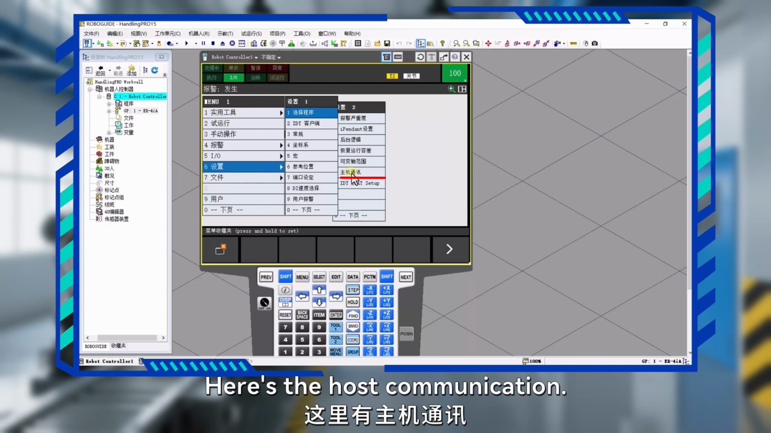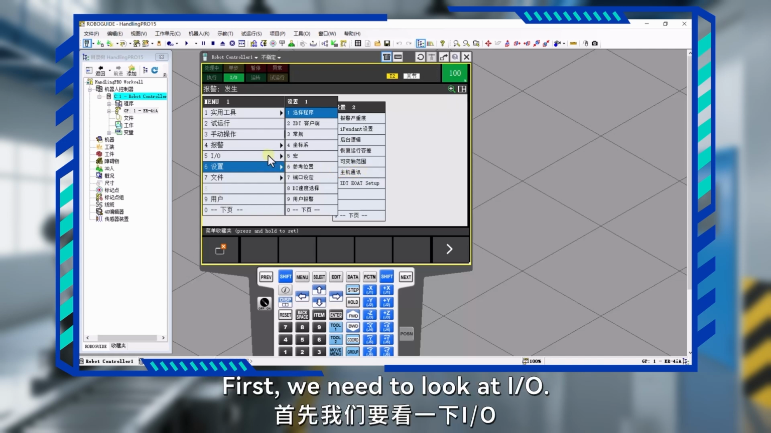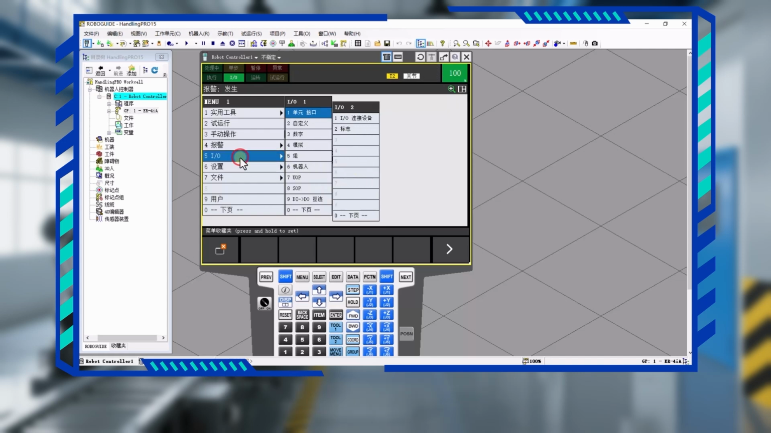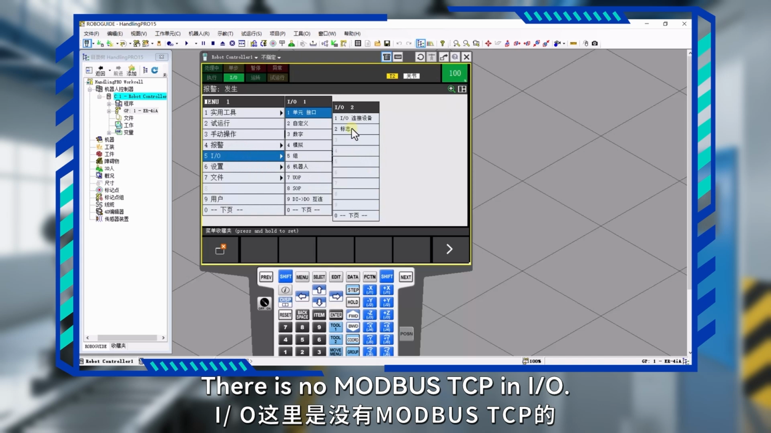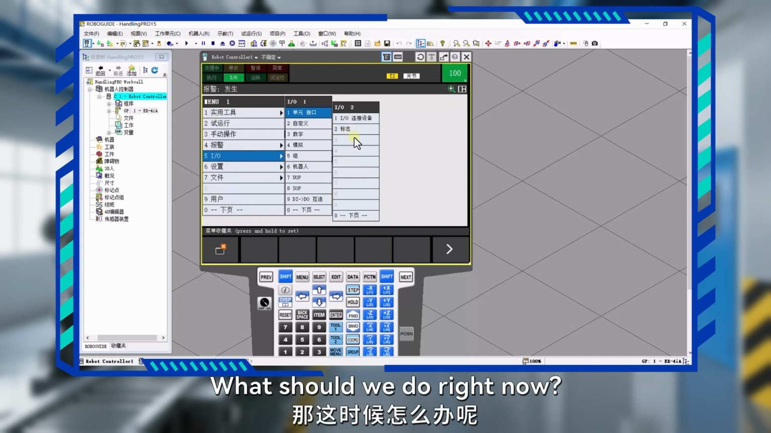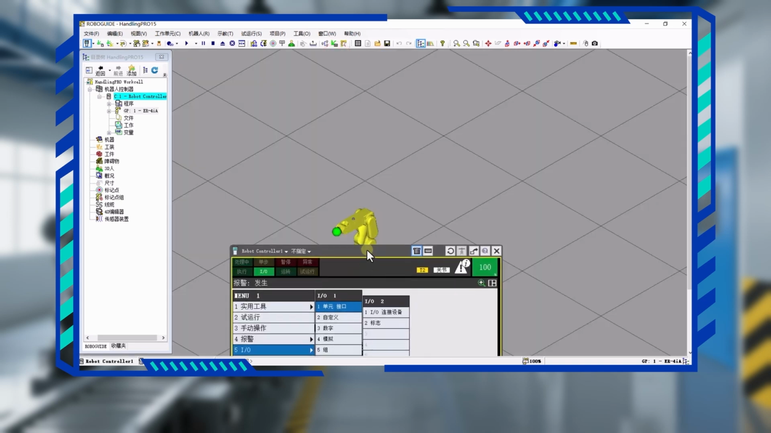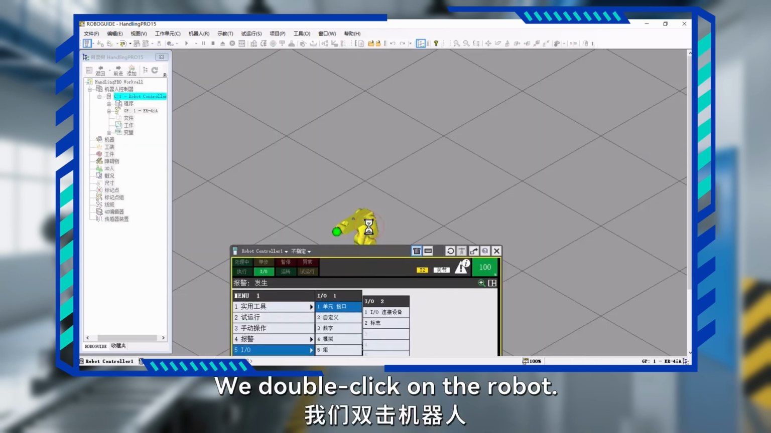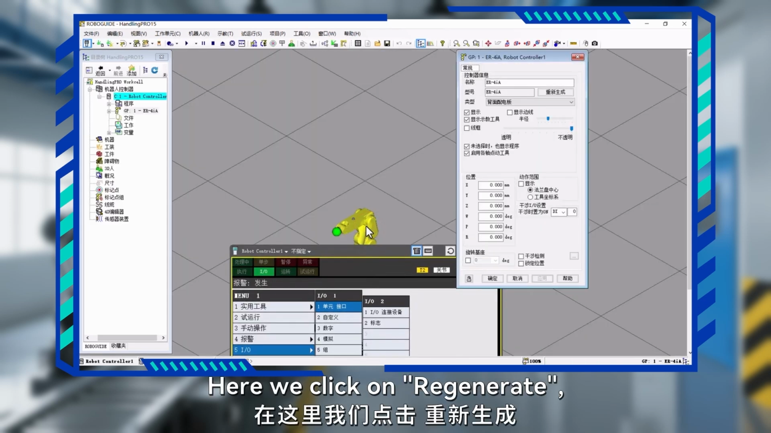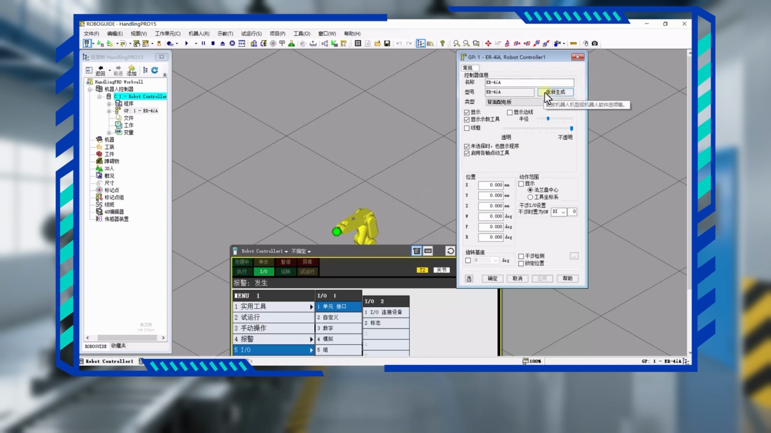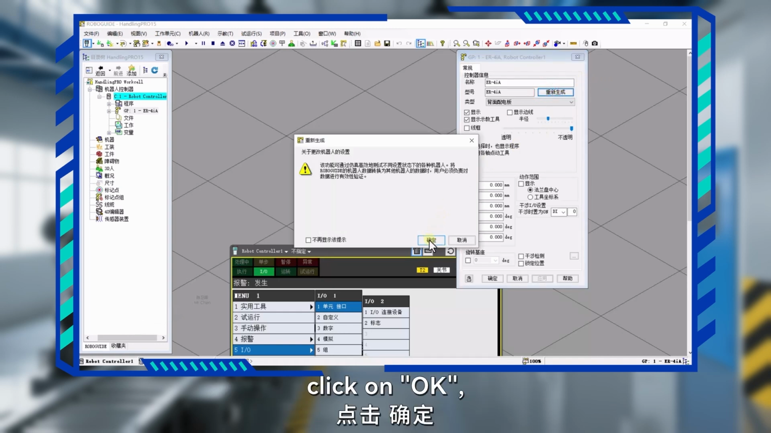Here's the host communication. First, we need to look at I/O. There is no Modbus TCP in I/O. What should we do right now? We double-click on the robot. Here, we click on Regenerate. Click on OK.